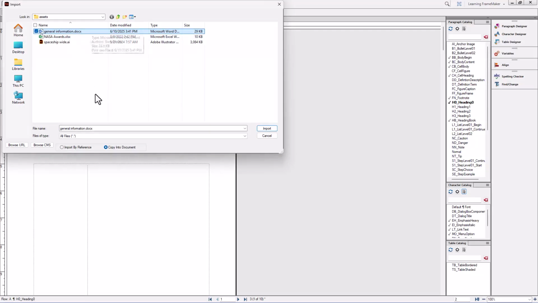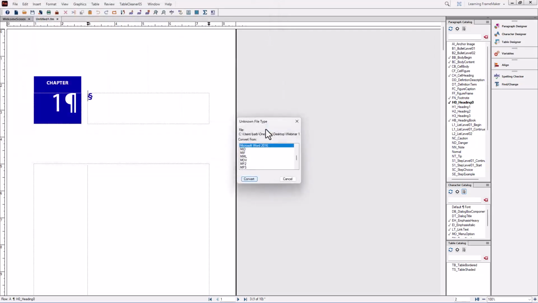Now this is text, we're going to copy, and we're going to pick import. FrameMaker is going to make a copy of that Word document and leave the Word file intact on your hard drive and bring it into FrameMaker. But on the way in, it's going to ask a couple of questions.